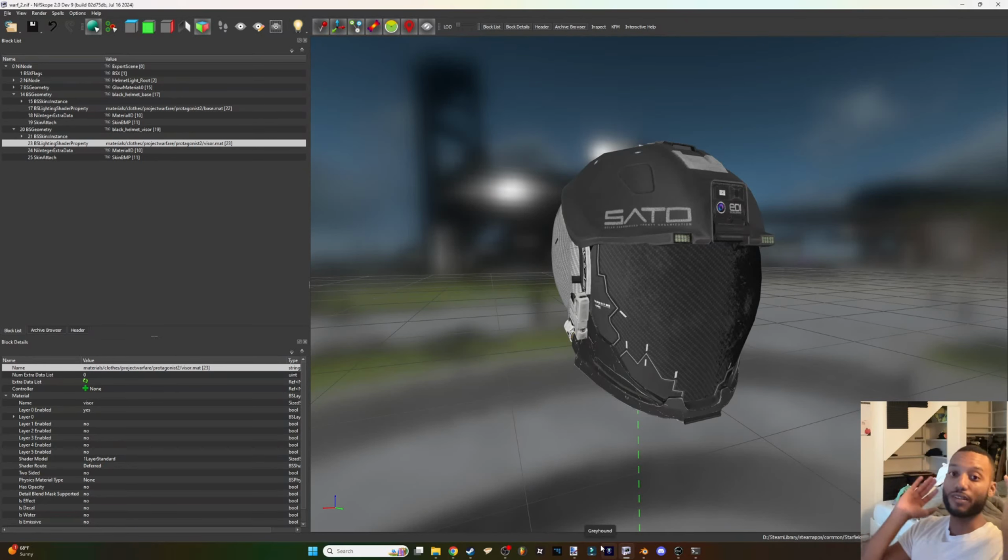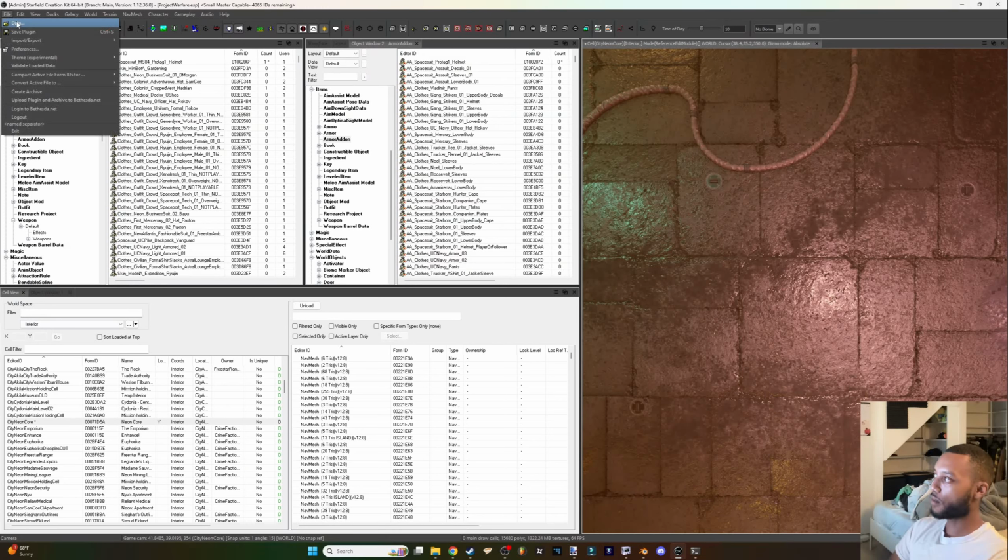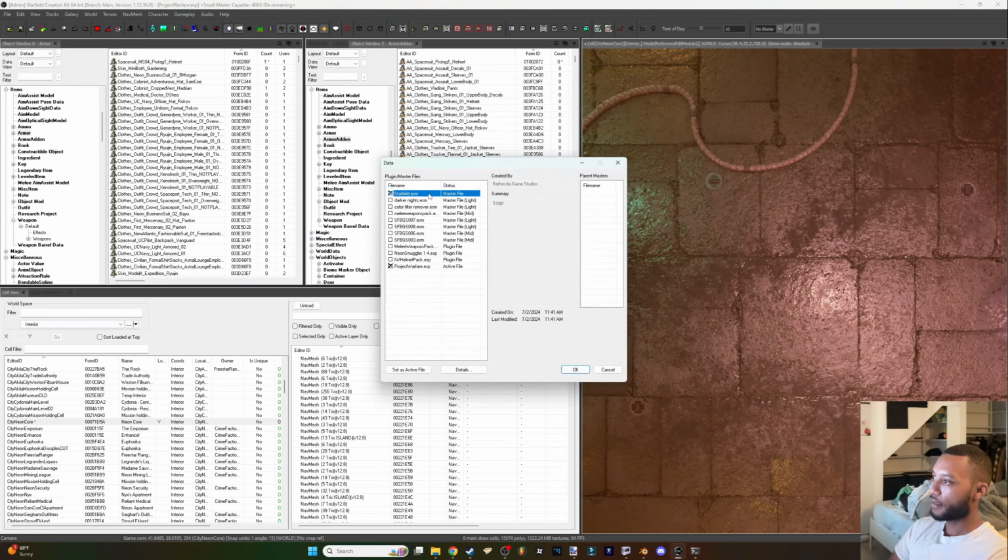So the textures are set. Now we just gotta put it in the Creation Kit. So we did the Blender, then we did Nifskope, and now we gotta go through the Creation Kit, and that's the final step here. So once we get to the Creation Kit, you just want to load up your project. If you don't know how to do that, just watch the very first tutorial video.